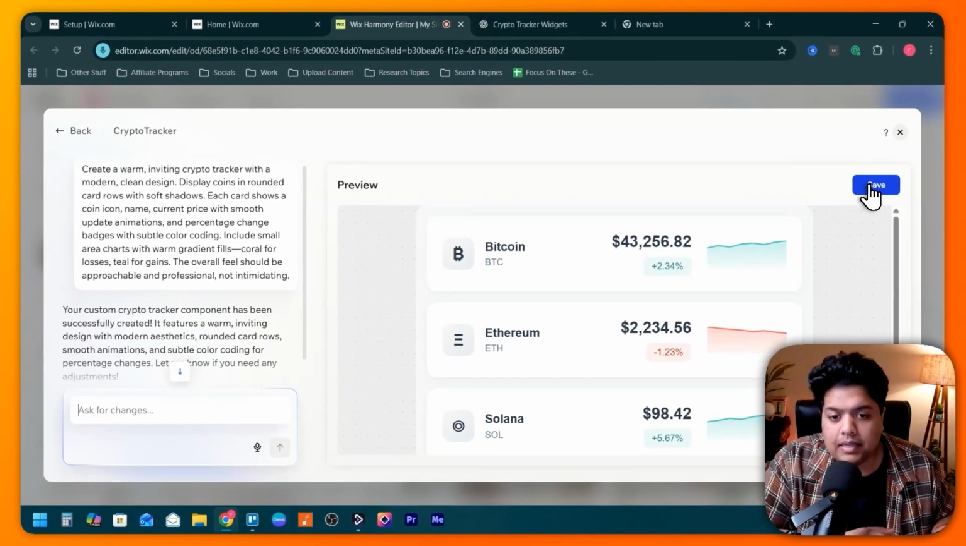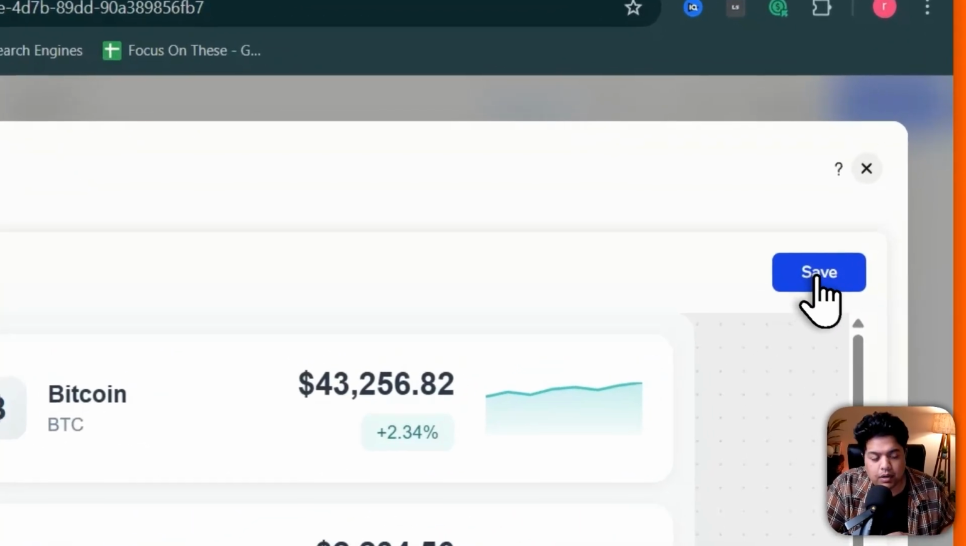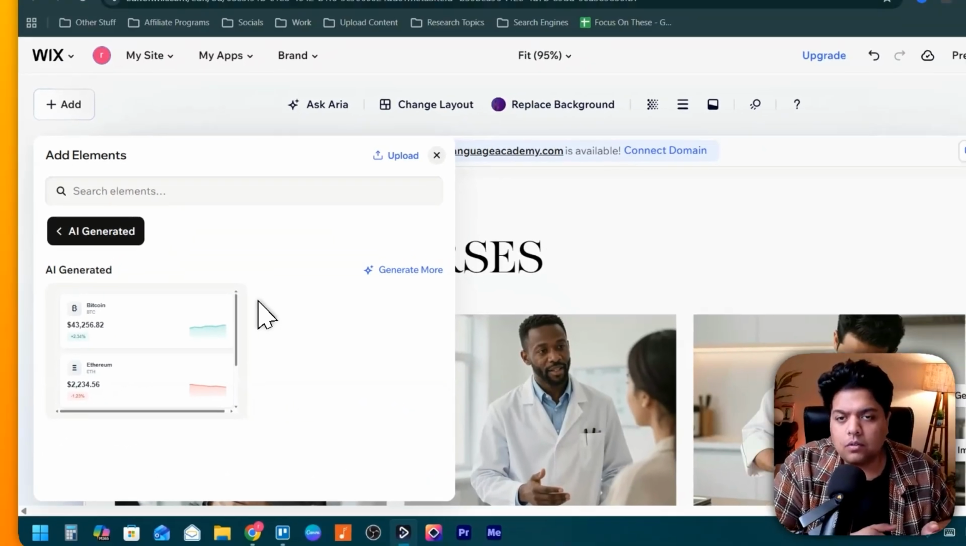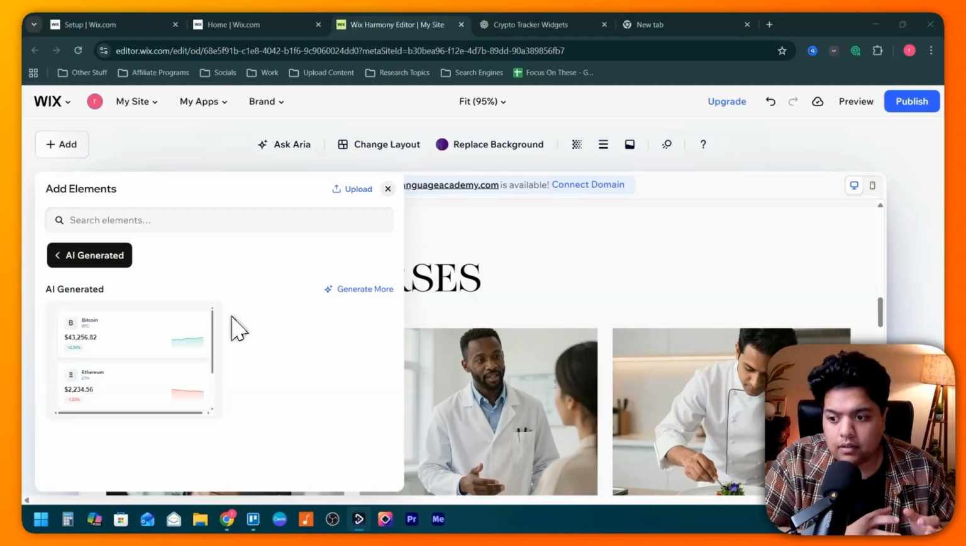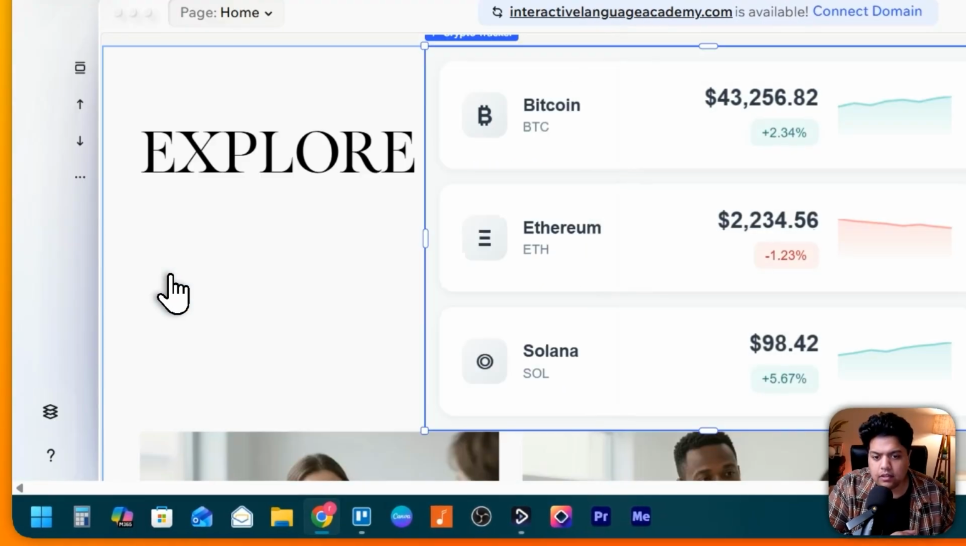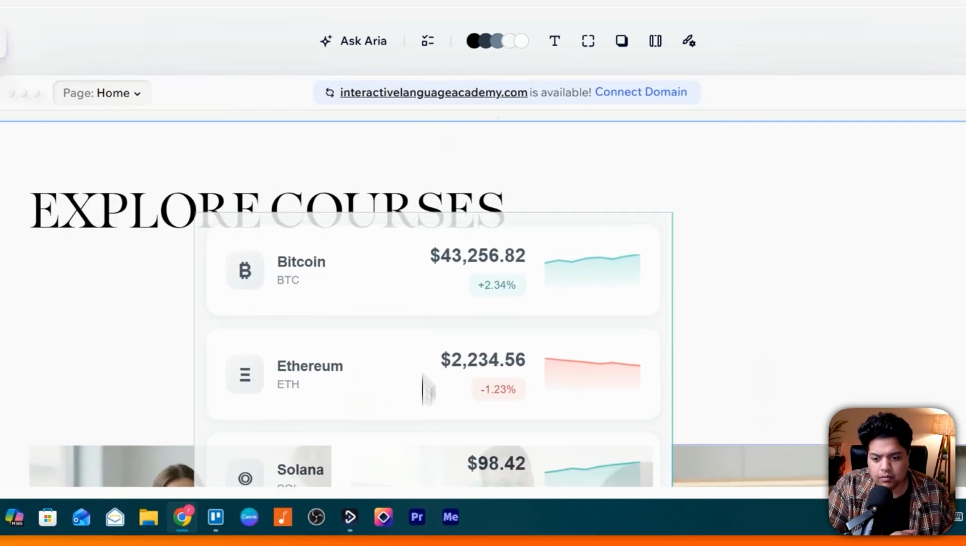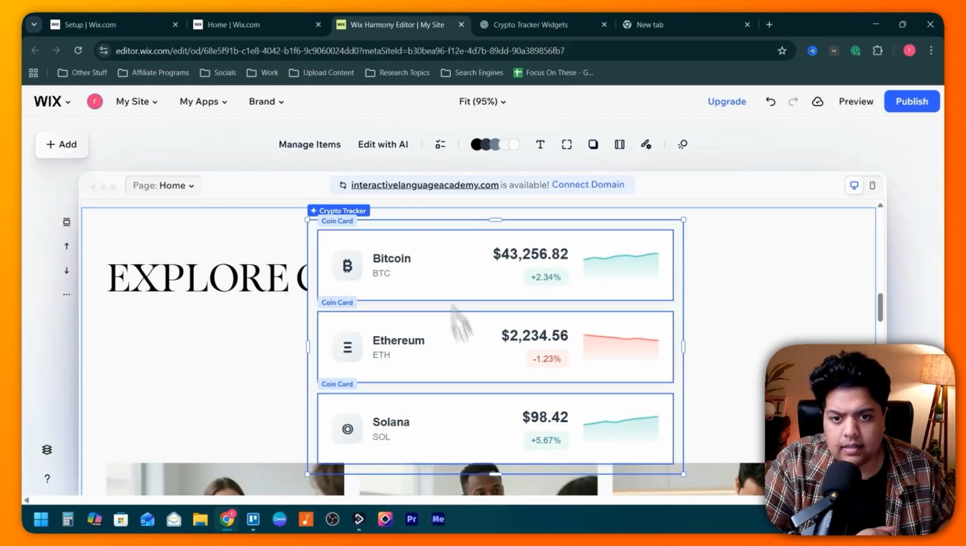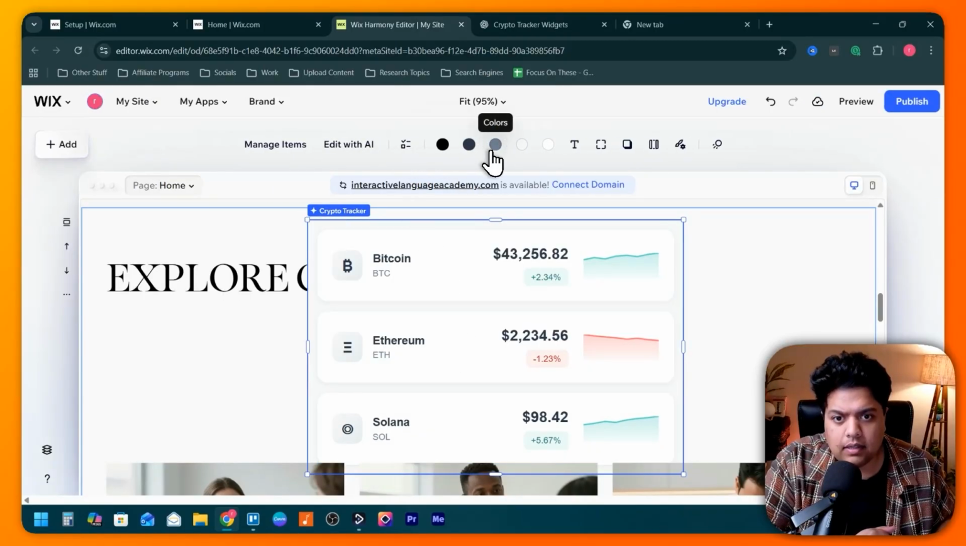Now, once you're completely satisfied with the design that it has generated, the element, you can press here on the top right, the save button. Now it's going to be saved inside your AI generated library over here. You can click on it, and it's going to be inserted in your website. Then you can move it around in your editor. If you select this, you can edit with AI. You can display the elements, change the colors, text, and a lot more.